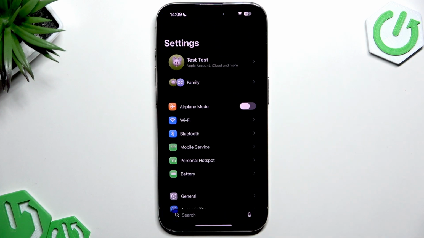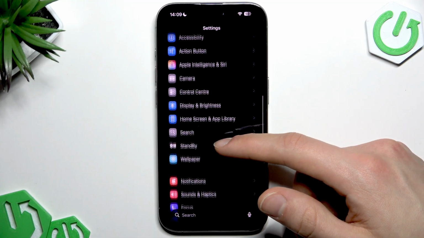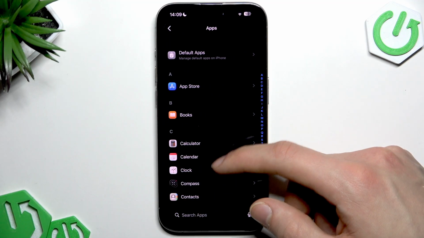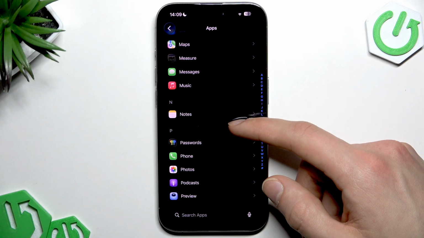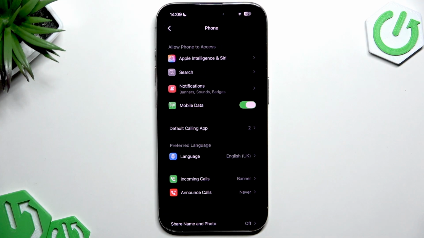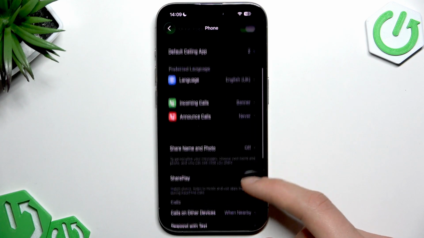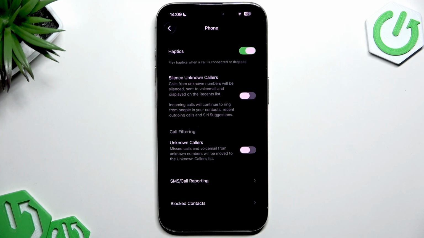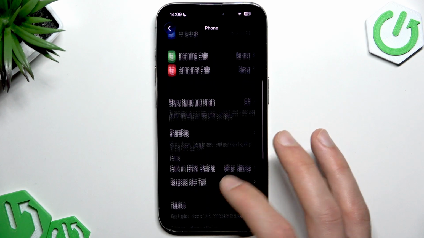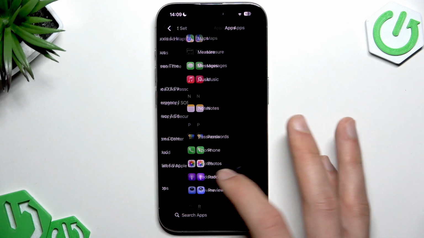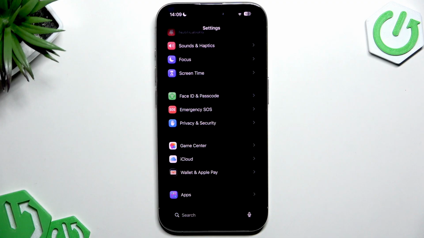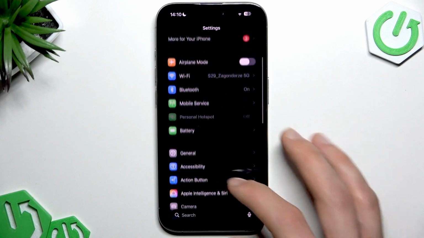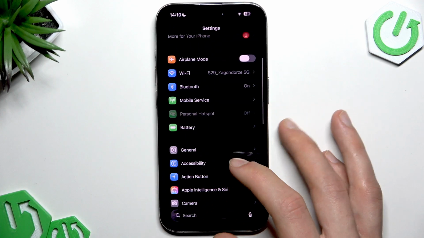To do that, open Settings on your iPhone, then scroll down to the Apps menu at the bottom, and then select the Phone application. Here in the phone application, you're going to have to look for the live voicemail feature, and if you cannot find it here, that means that it is not supported in your country, as this feature is only supported in the US and Canada for now. However, you can still change your country manually in your iPhone settings.